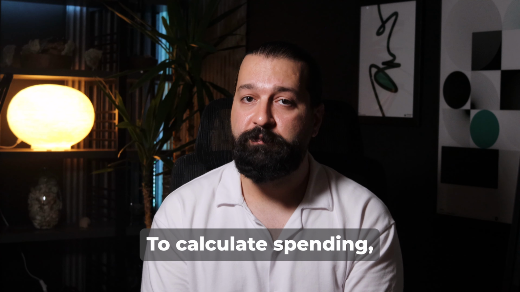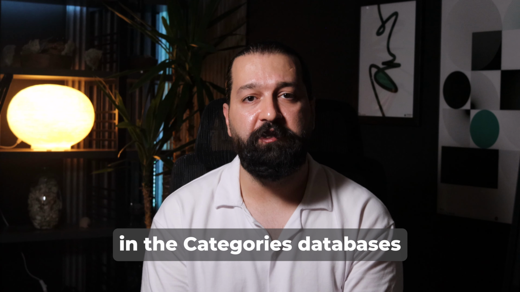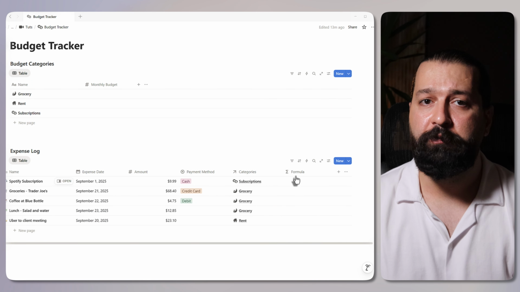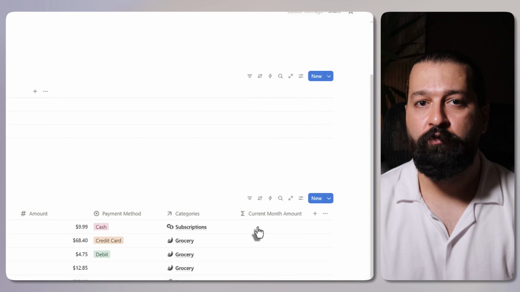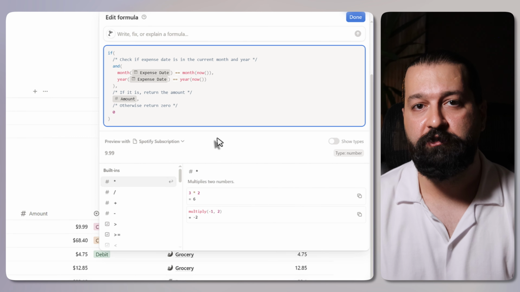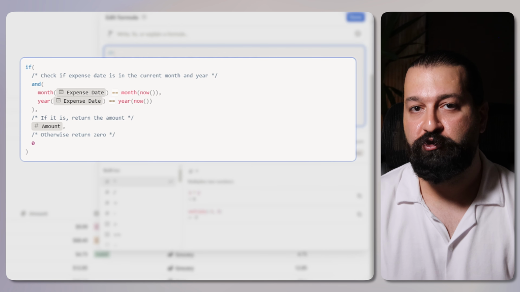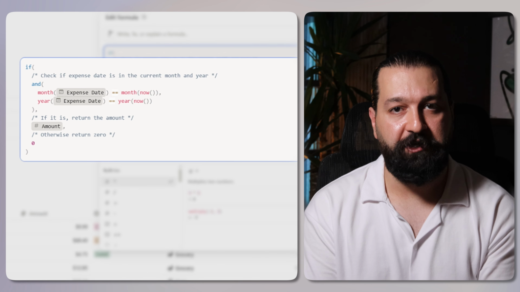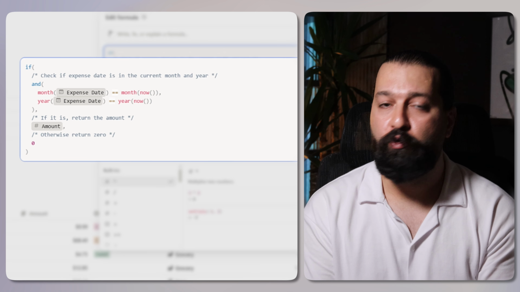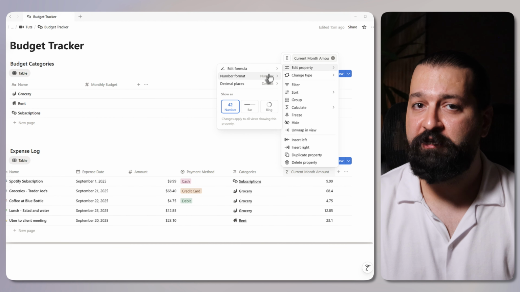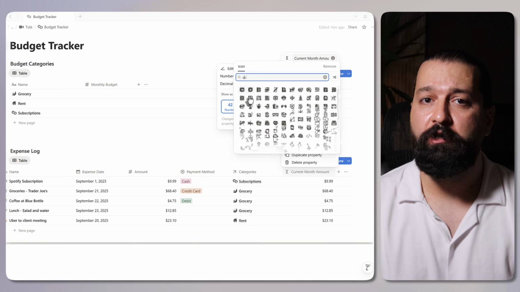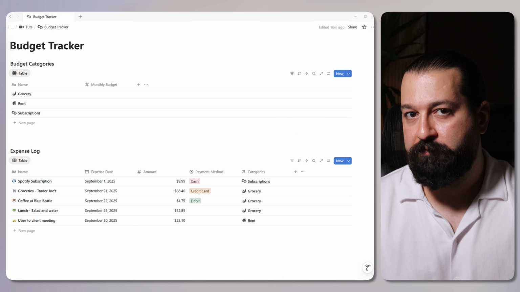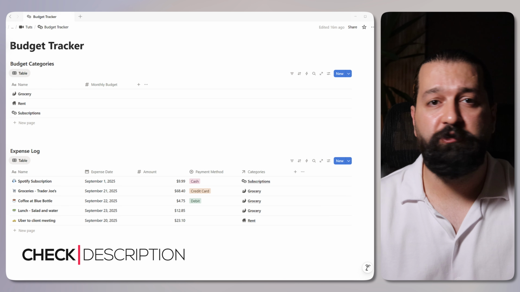To calculate the spending, use a rollup property in the categories database. First, in the expense database, add a formula property called current month amount to filter expenses for the current month. Use this filter I'm showing right now. This checks if the expense date matches the current month and year, returning the amount if true or 0 if not. Format it as a currency. Add an icon like money and set it to always hide since it's for calculation. I'll include the formula in the description for copying.